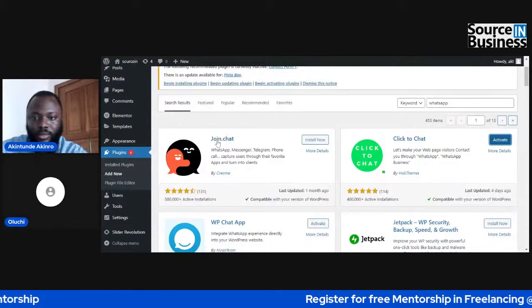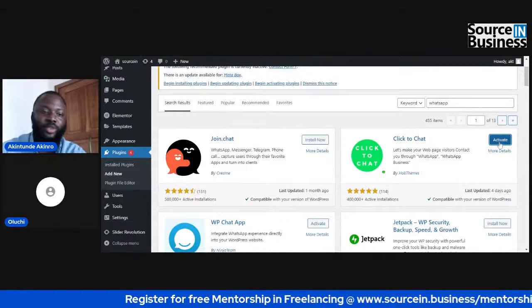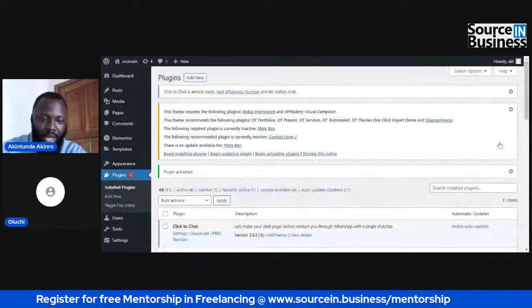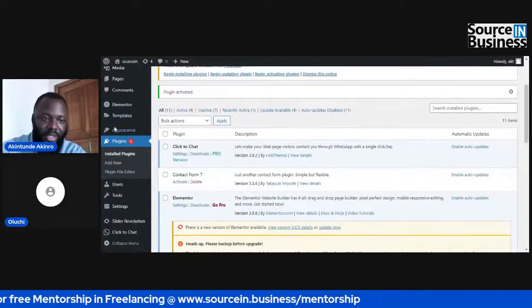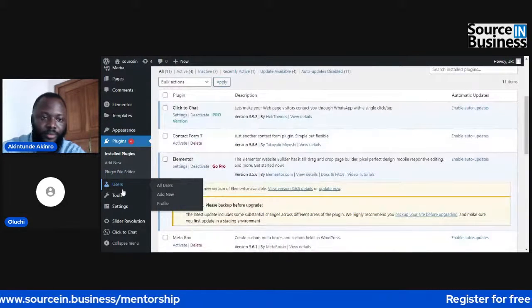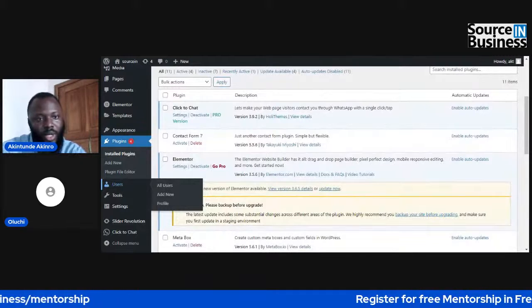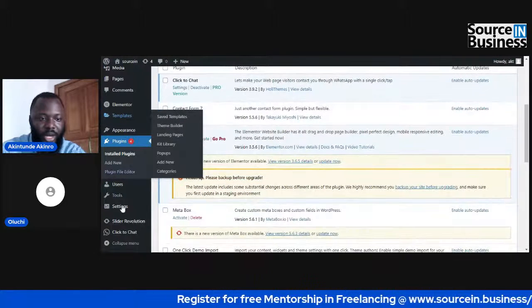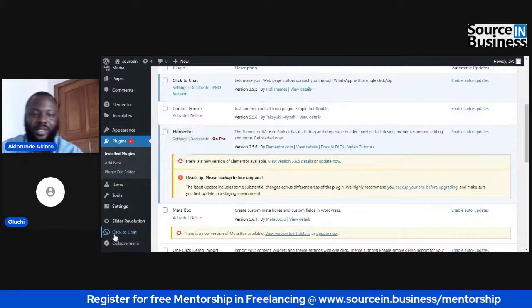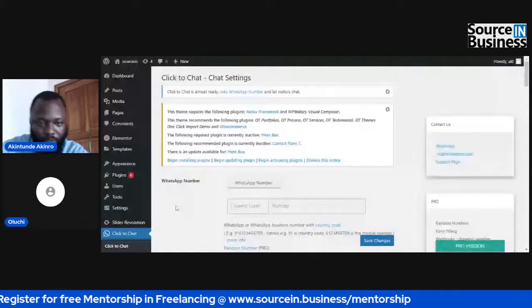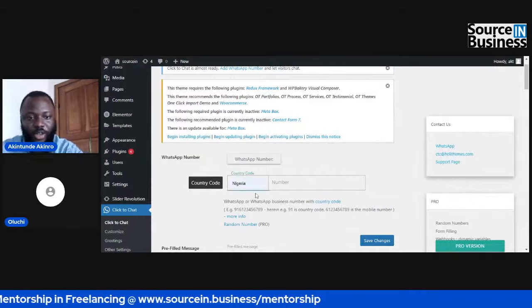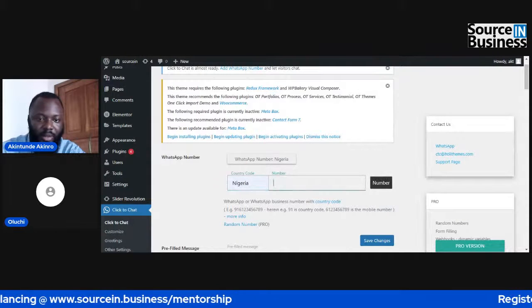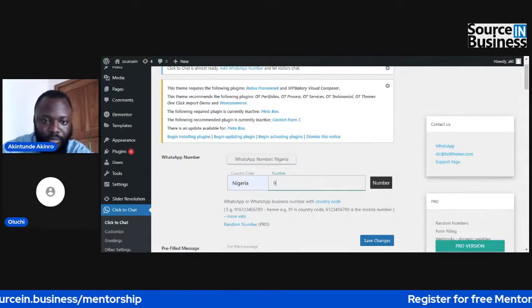So we've activated our click to chat. The next thing we've installed it. The next thing we need to do is activate it, and we have activated it. So now we need to come to our dashboard to look for it. So you can see here it has click to chat. It also has a whole lot of different things. So I can come here, country code, and put it here, and put my phone number.